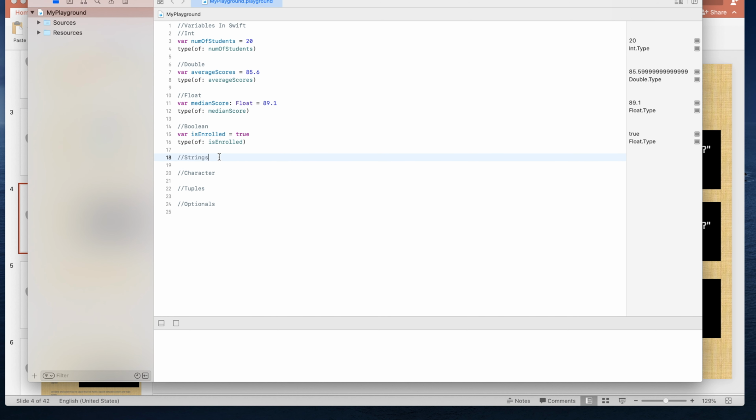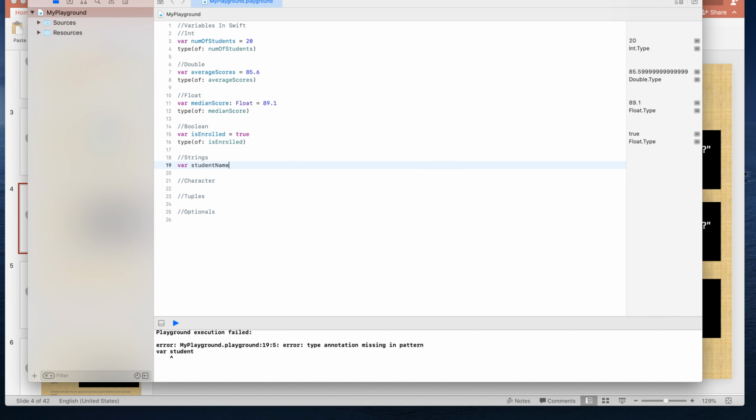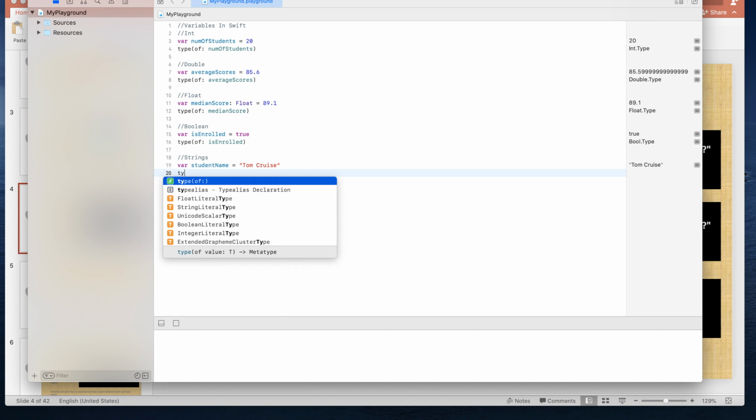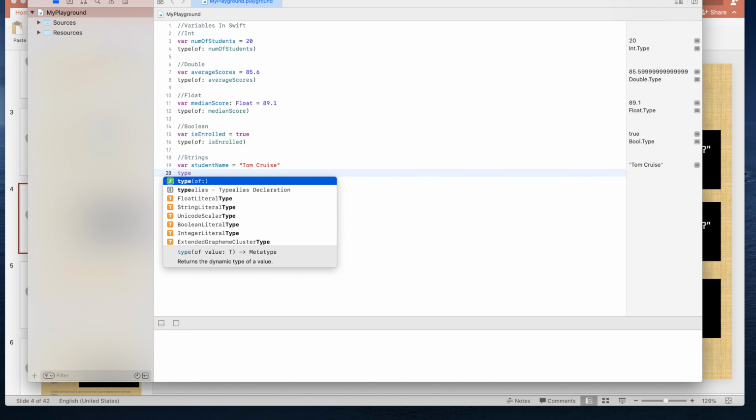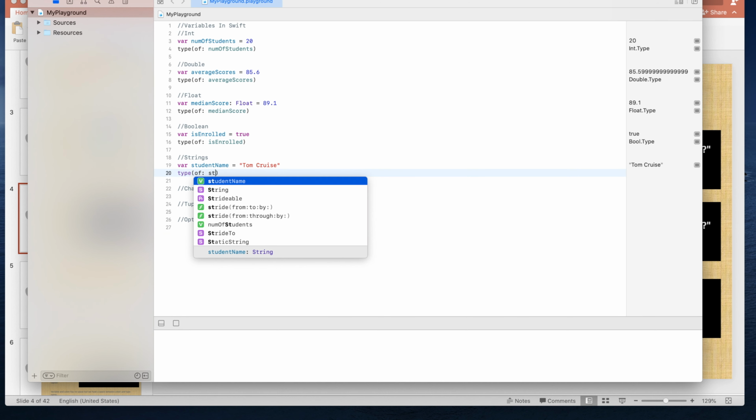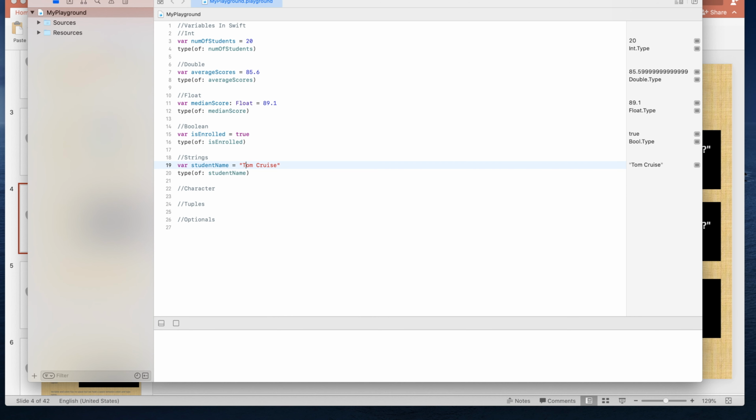Now, next one we're going to look at is strings. Though I really don't need to keep digging into that, and I think you get the gist. But since we are trying to be comprehensive and covering all possible data types, let's look at it. We're going to define a variable for student name, and the student name we are going to choose is Tom Cruise. And we are going to check the type of, passing the student name, and voila, the type is string.